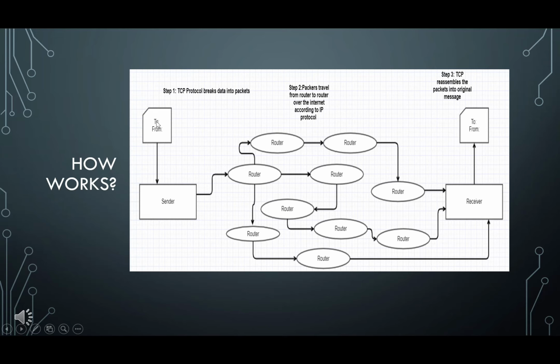From is the sender's IP address and to is the receiver's IP address. That packet is received on the receiver side and arranged in the same order so that the receiver can read the message. With this example, in step 1 the TCP protocol breaks data into packets. Second, the IP protocol moves packets from router to router over the internet according to IP protocol rules. The last step is reassembling the packets into the original message, again by TCP. If you want to send one message from one place to another without TCP and IP participation, it's not possible.